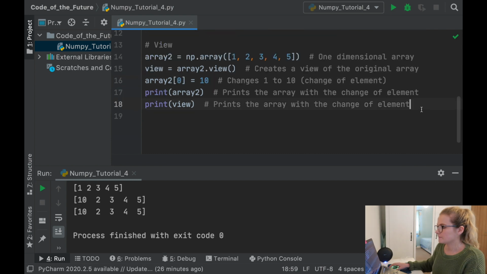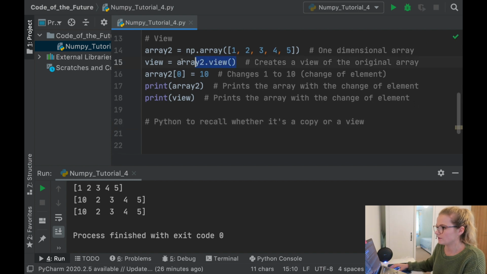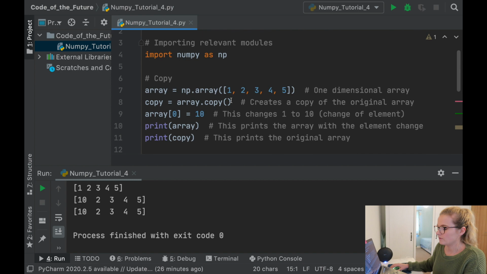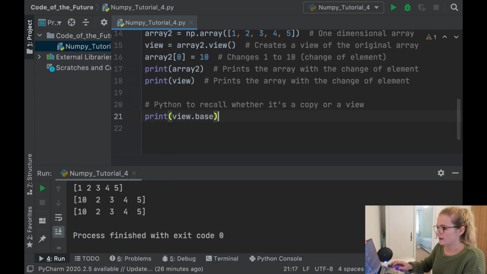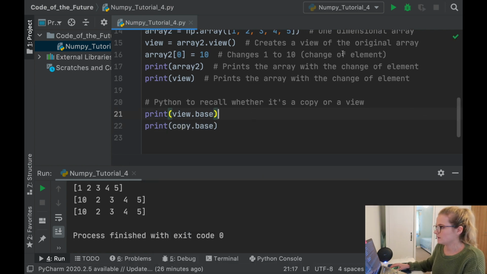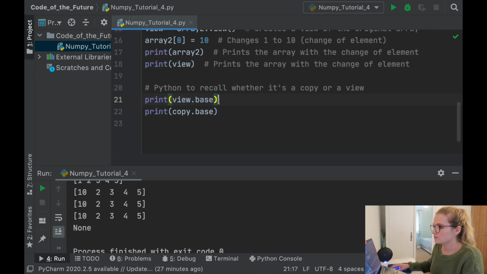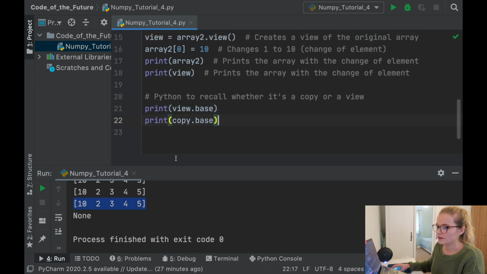Okay, perfect. Now something else that's really quite handy is we can actually get Python to recall whether it's a copy or a view. And the way that we do that is, we know that view is a view, and we know that copy here is a copy. So let's just say print view.base, and again we're going to say print copy.base, and we'll run this. So we've asked Python to print view.base, and notice it returns the array. Whereas when we do copy, it returns none.